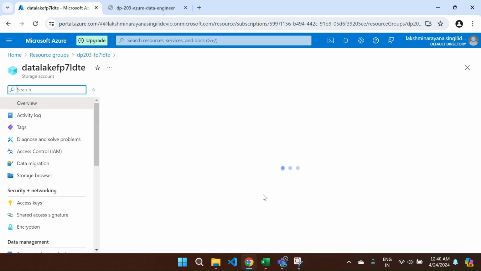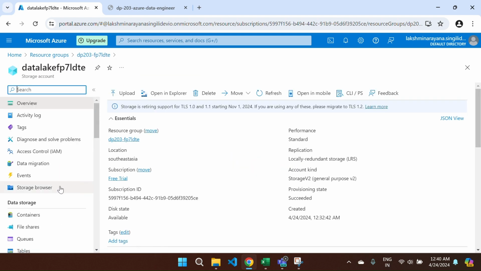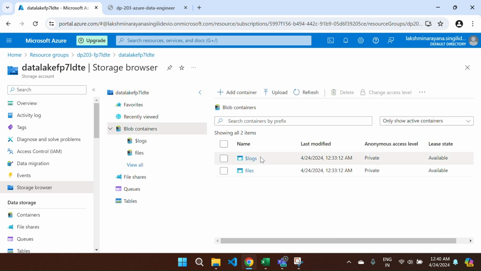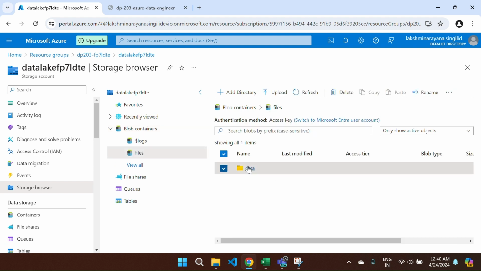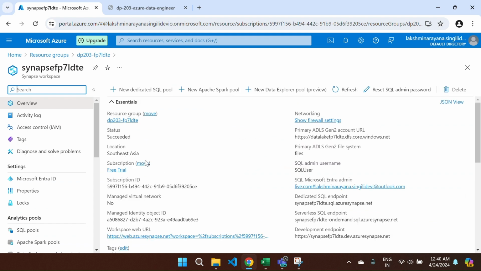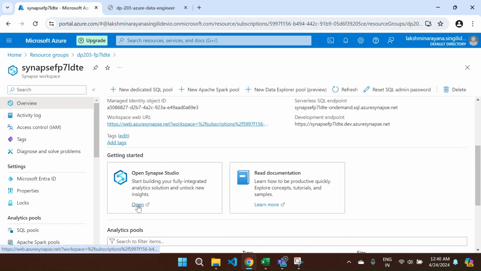Click on the data storage account and go to the storage browser. Click on the blob container. The blob container has the files. The files we have include product.csv, right? Okay, now go to our resource group. Go to the Synapse workspace and open Synapse Studio.